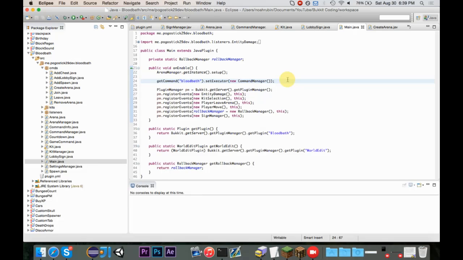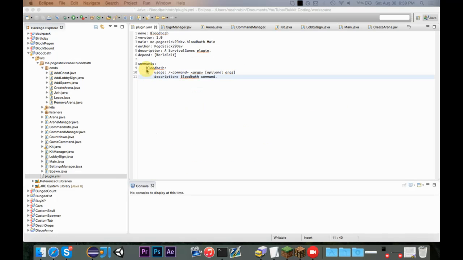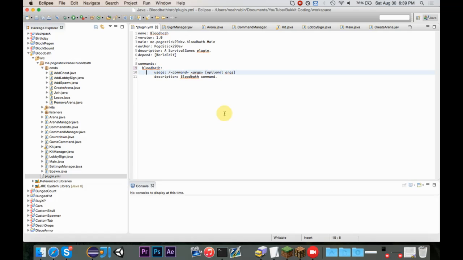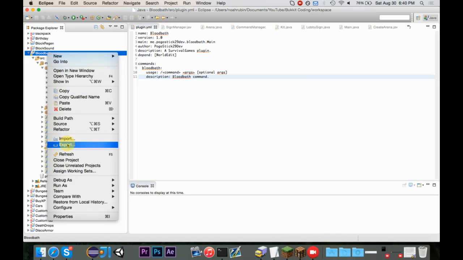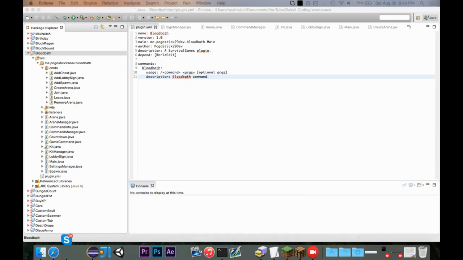Get command bloodbath, set executor to be new command manager. And then in here, I have it to be, excuse me. Let me see if we can bring this back a little bit. So let's see if this will work any better. Okay, I'm going to go ahead and reload the server. Let's see if this will upload. Okay, good. It is uploading.